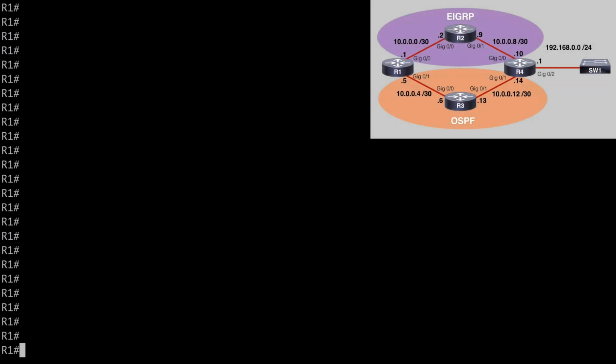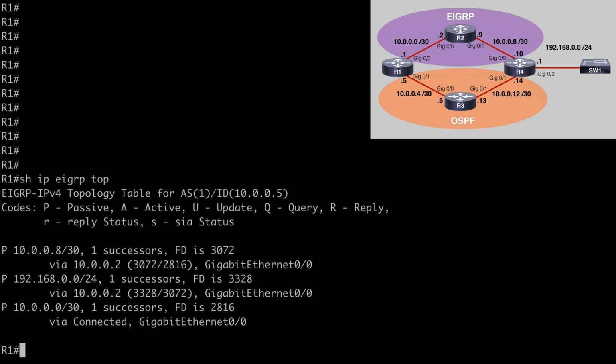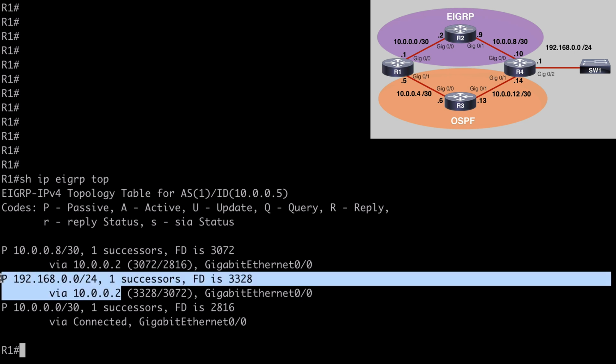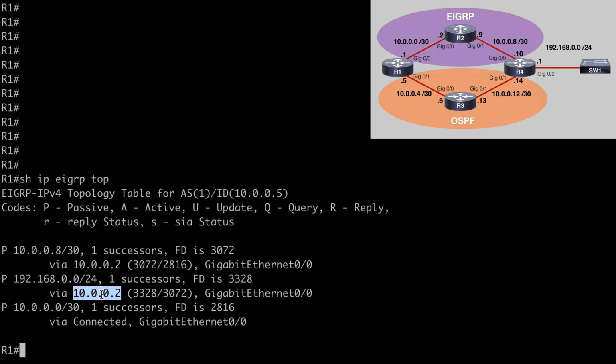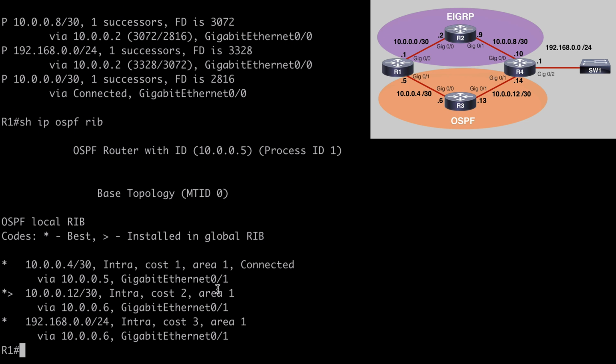So here on router 1, if we say show IP EIGRP topology, we can see that with EIGRP, the 192.168.0.0/24 subnet is going to use the next hop address of 10.0.0.2, which is router 2. If we say show IP OSPF RIB, then we can see our 192.168.0.0/24 network can be reached via 10.0.0.6, which is the next hop address on router 3.